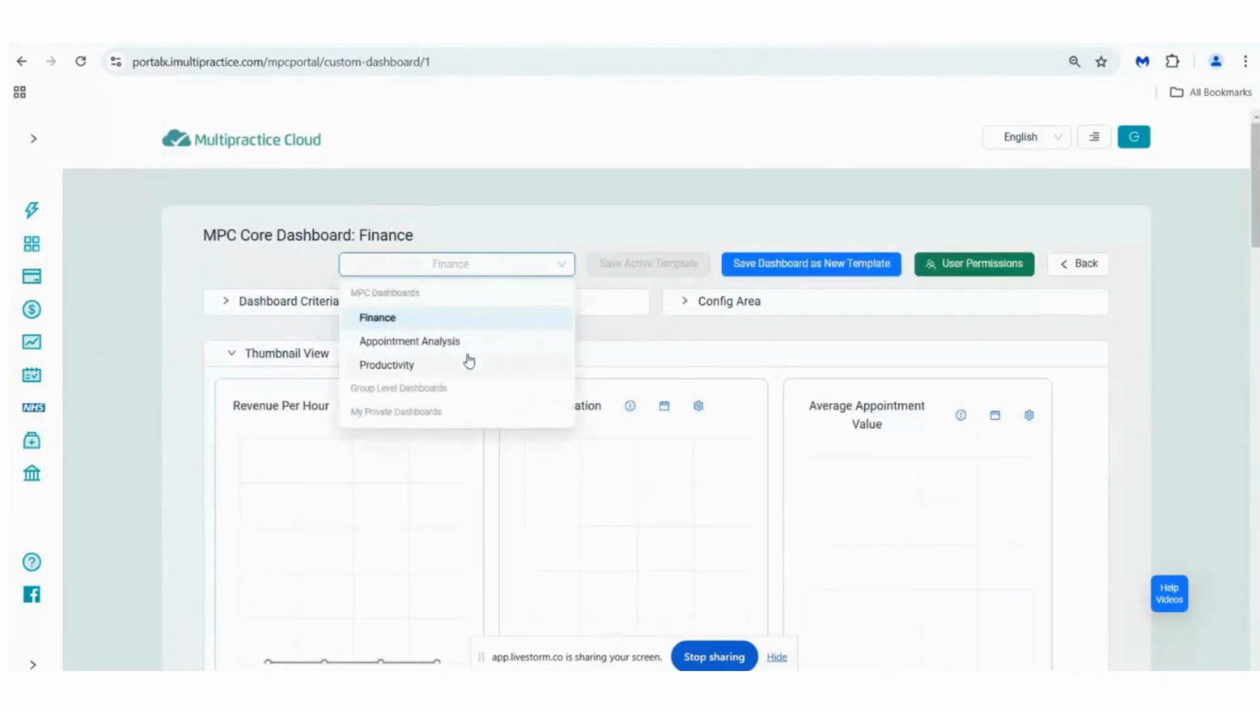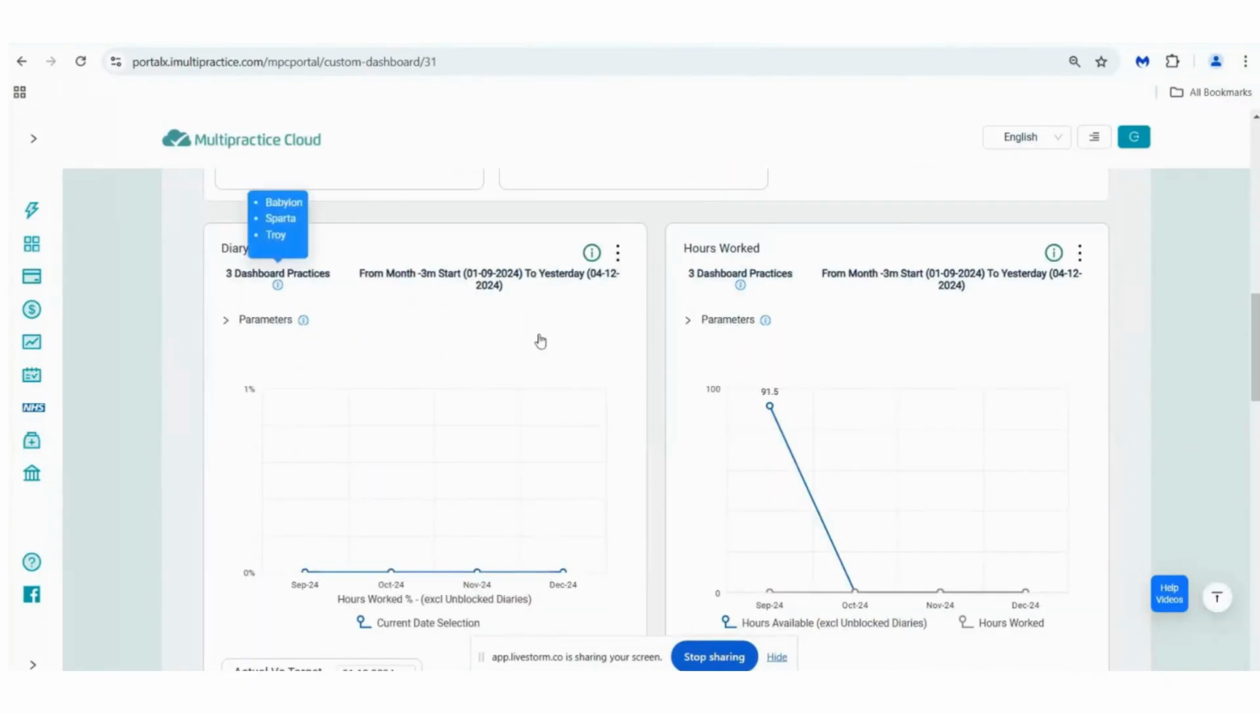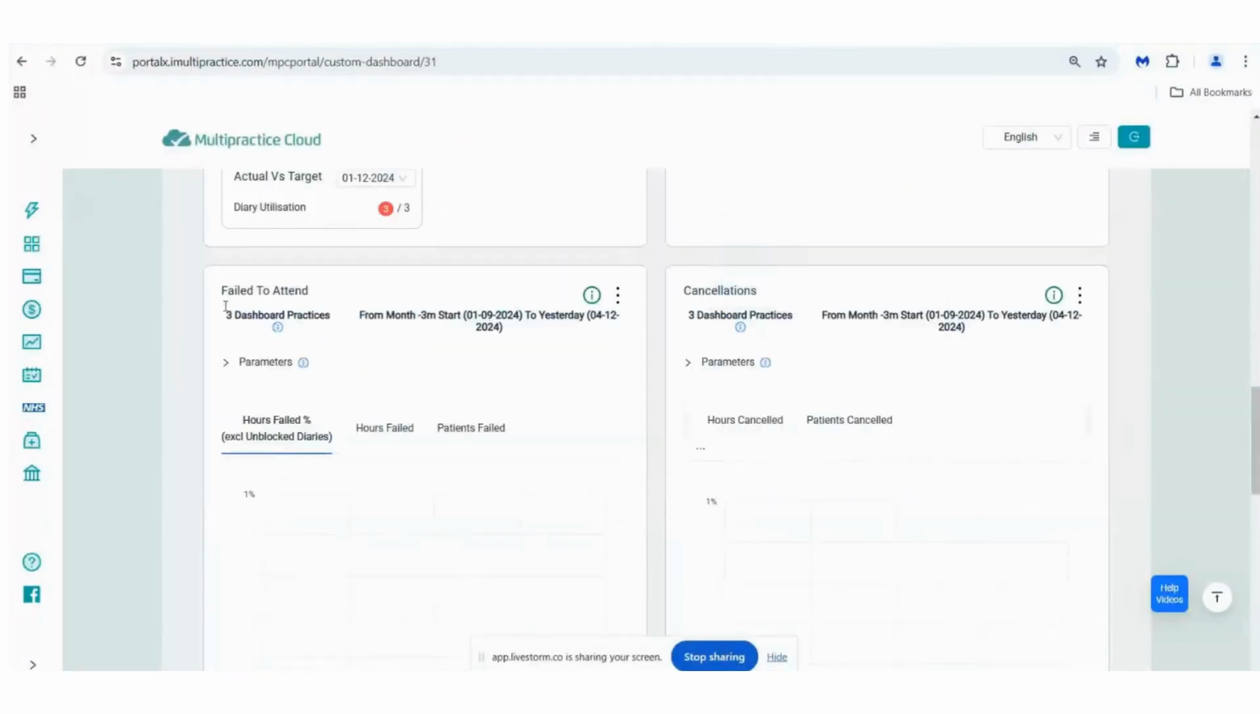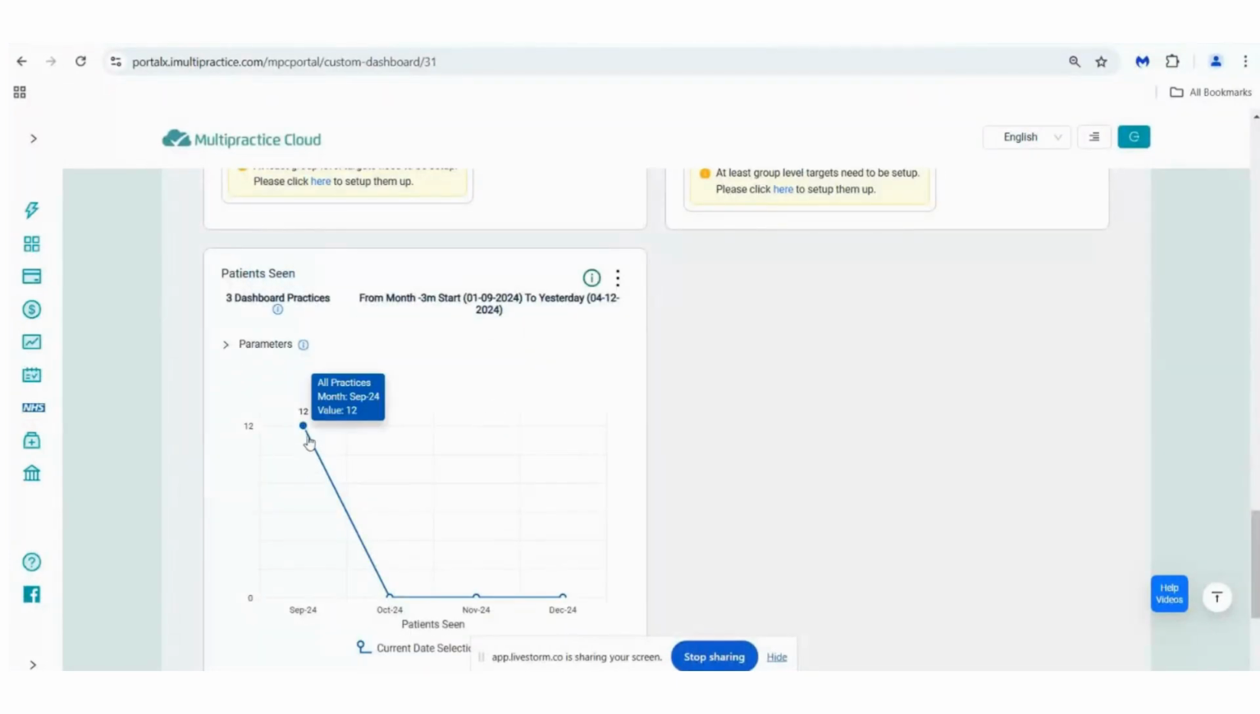We also have the appointment analysis dashboard, which is focusing on your appointment diary. So we've got diary utilisation, your hours worked, failed to attend and cancellations. These will be as percentages, and you can drill down into the data and the number of patients seen.